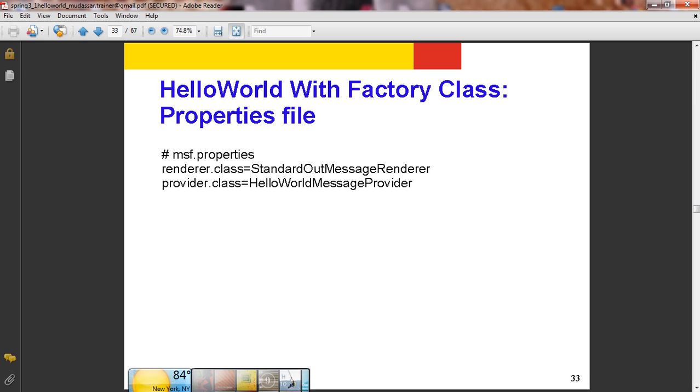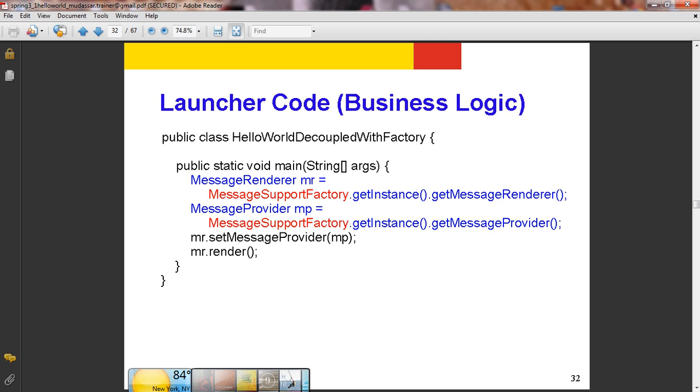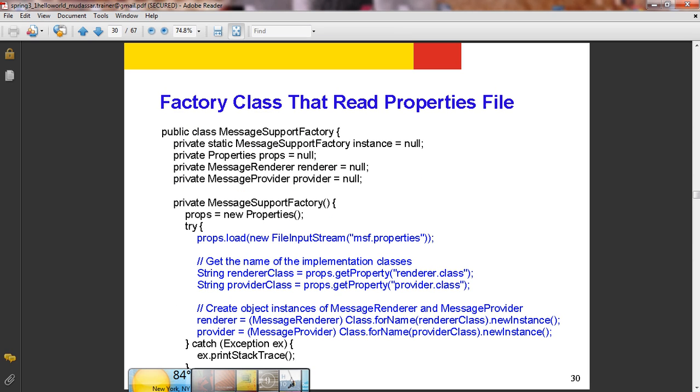I've created a property file that has key value pairs. What is the key? Renderer.class, and the value is standard out message renderer. Provider.class, and the value is hello world message provider. This is the property file. Let's see how I deal with it.